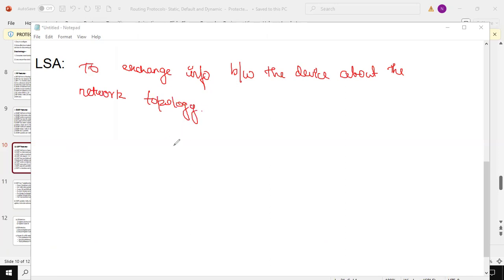If there are multiple routers connected, I will send my LSA to my nearby router and the other router. Likewise, every router will share their LSAs, that means information about network topology. What are the networks I have? What are the networks you have? What are the networks the other router has? Likewise, they will exchange these LSAs. Only through the LSAs will they come to know how the topology is arranged. That is your LSA.